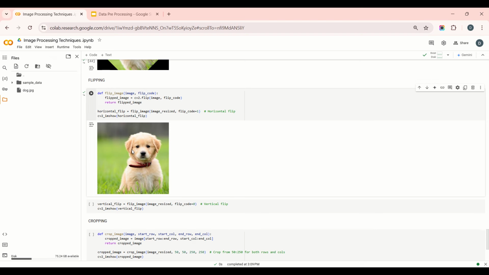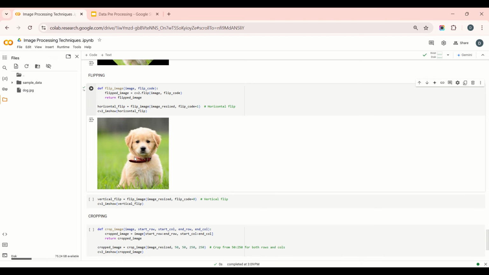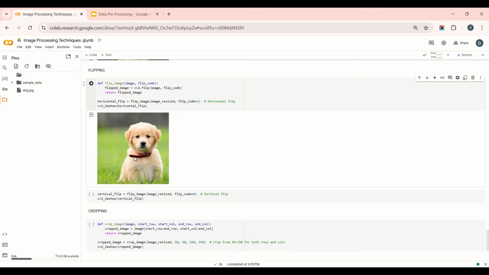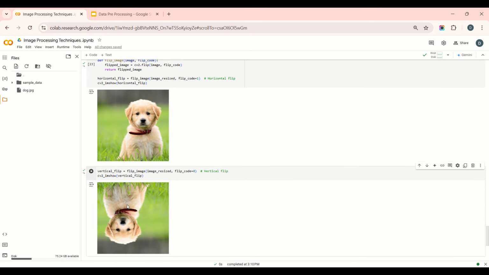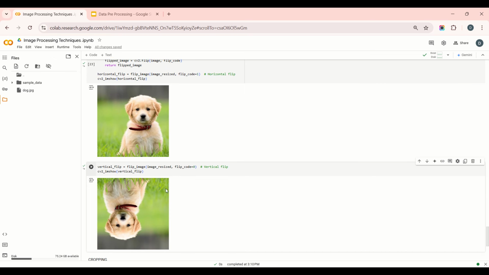Now if you want to change it, we just need to change the flip code. If we want to flip the image vertically, we give 0. So I define flip_code equal to 0. You can see the image has been flipped vertically.